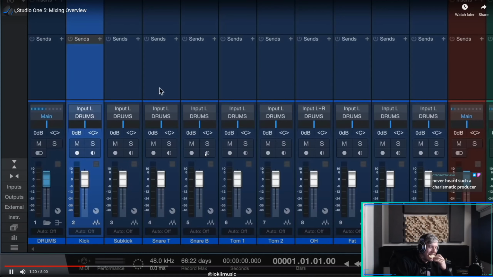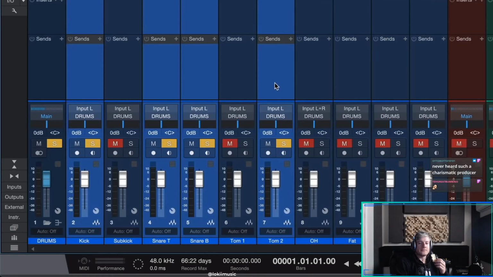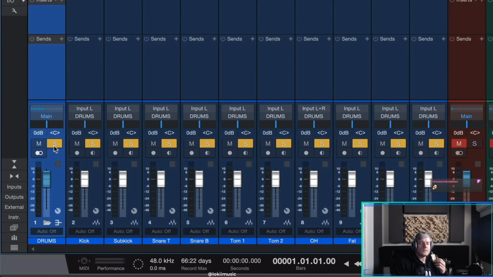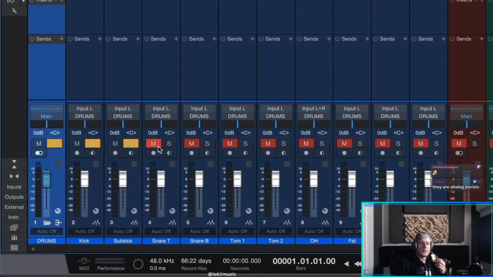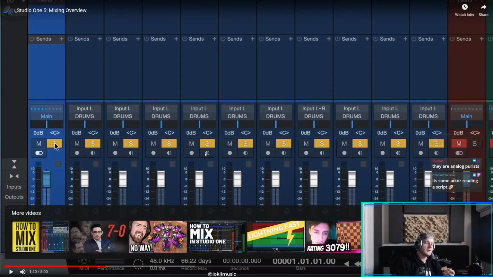Selecting a track or a group of tracks, I can easily solo, mute, and record enable them by pressing S, M, and R on my keyboard. Want to solo the drums? Select the drum bus and press S. I didn't have to create a group or click the solo button on each individual drum track. I just soloed my drum bus. That's actually... That could fuck you over. I hope there's a way that you can turn that off.